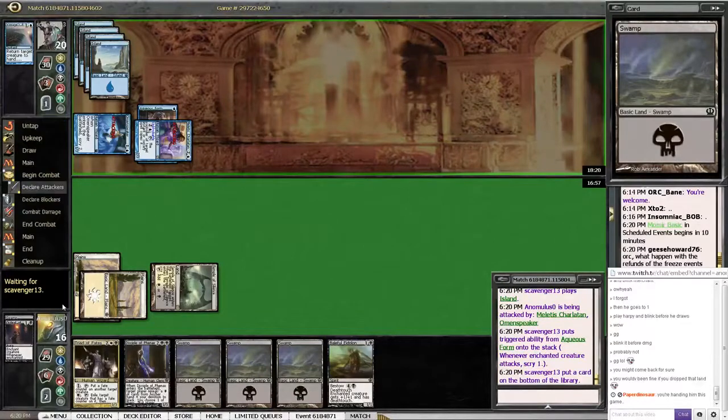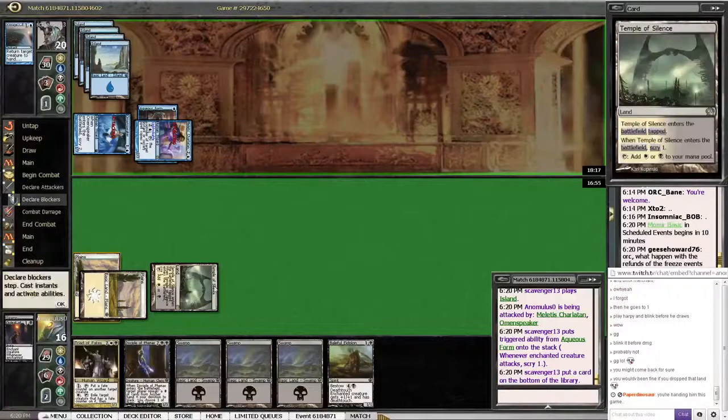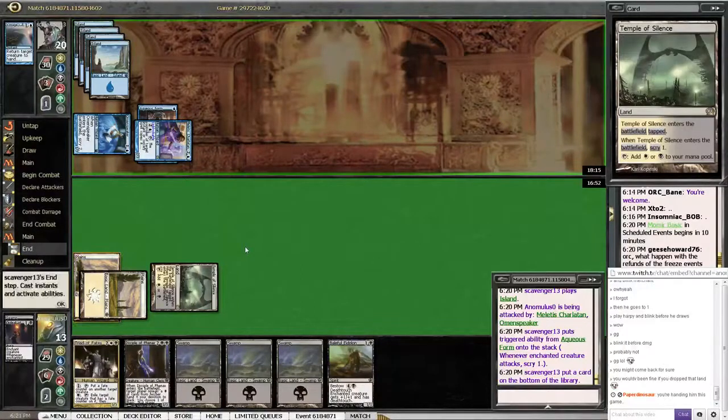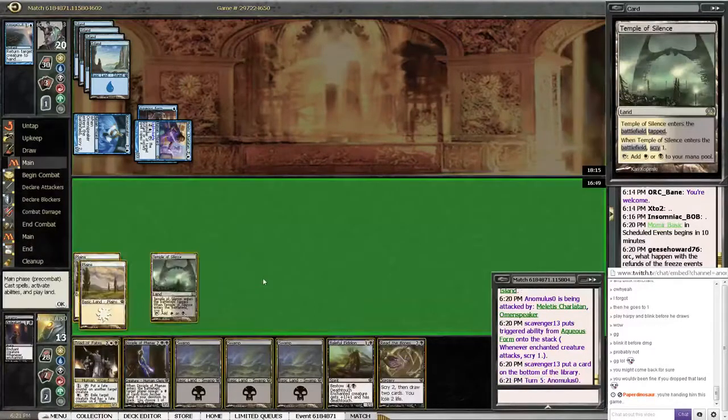What do you mean I'm handing him this game? I made one mistake. Literally one. Everything else was according to plan. Well, one obvious mistake. Obviously, keeping the hand might have been a mistake, too.